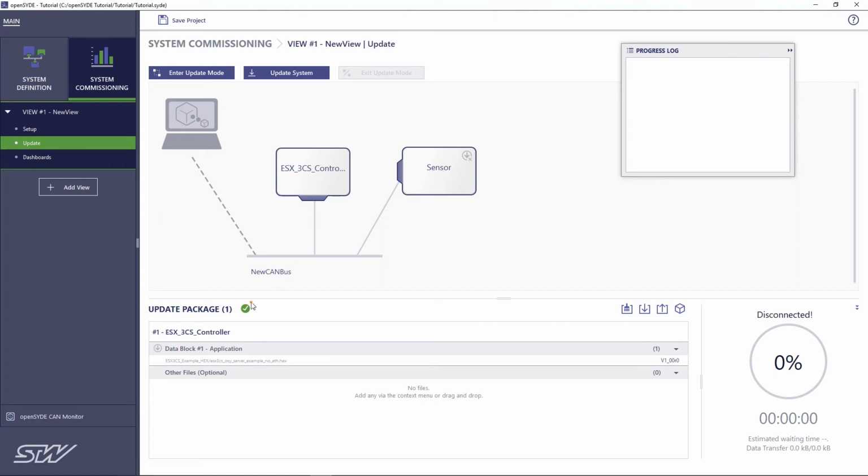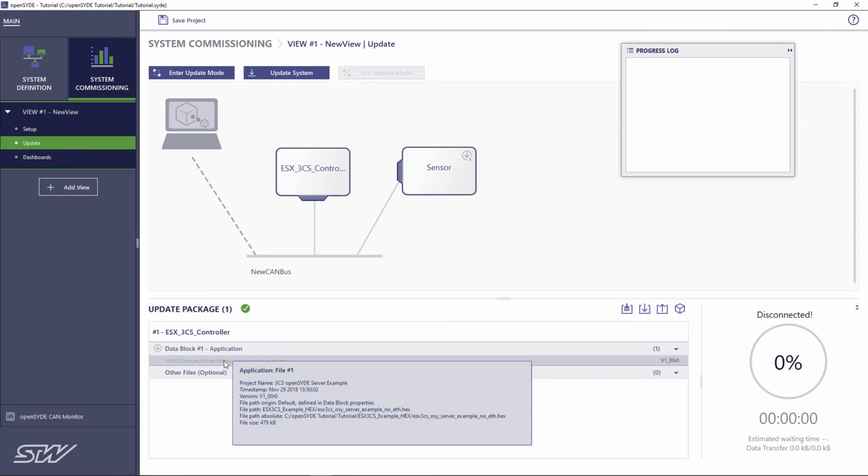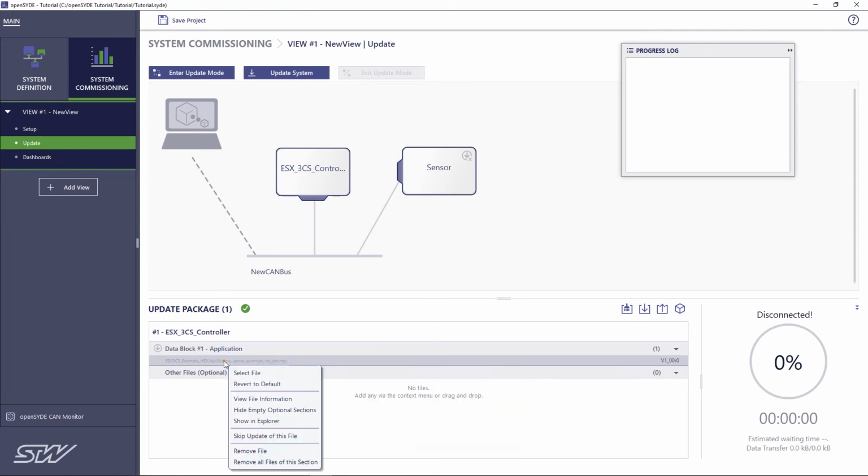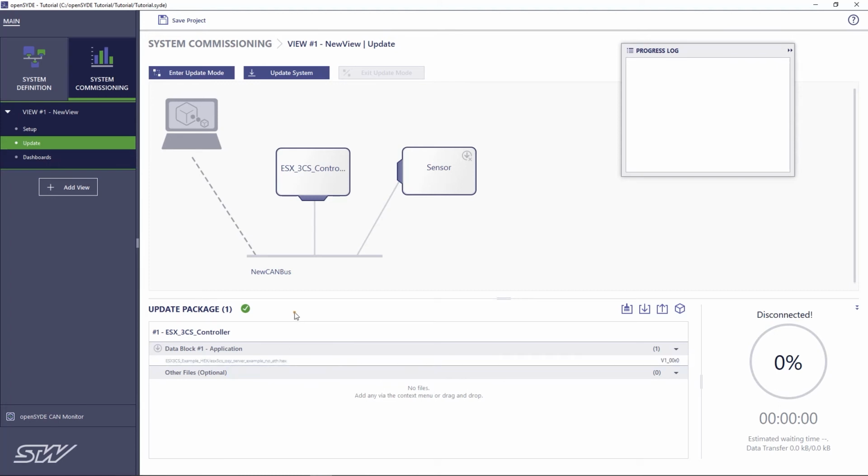This consists of the hex file that we've stored in the data block for the ESX3CS. The hex file represents the standard. We can also select another hex file by clicking with the right mouse button or return to this setting with the Revert to Default option. To start the update, we click on Enter Update Mode.